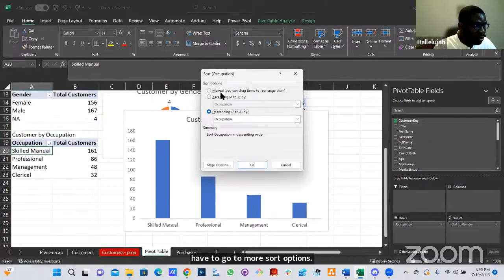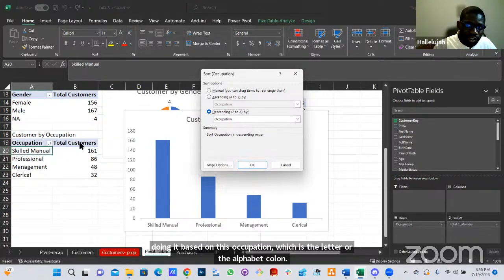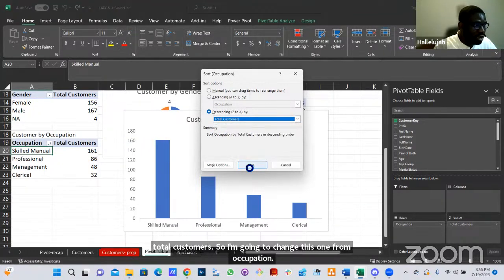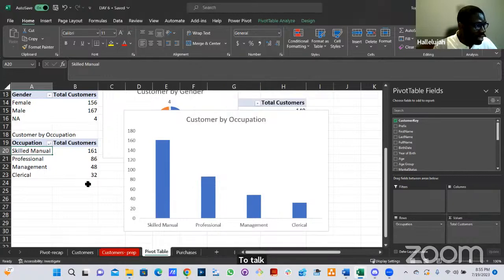It's going to bring up this dialog box, and you can see that it has chosen descending, but it is doing it based on this occupation column, which is the letter or alphabet column. What I actually want is to sort by the total customers. So I'm going to change this from occupation to total customers, and then I click on OK. So you can see now that everything is well sorted. You have your skilled coming first, this one. Somehow the alphabetical and this seem to produce the same result, but you get what we are trying to do, right?